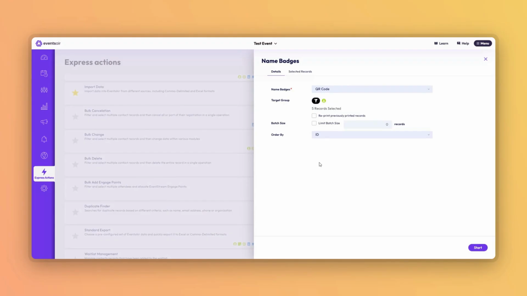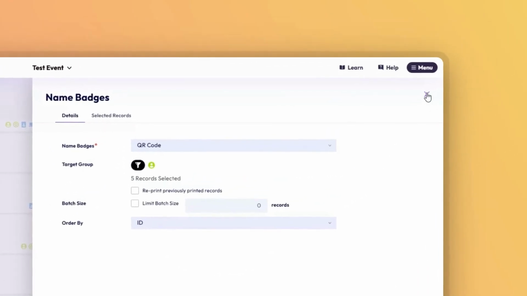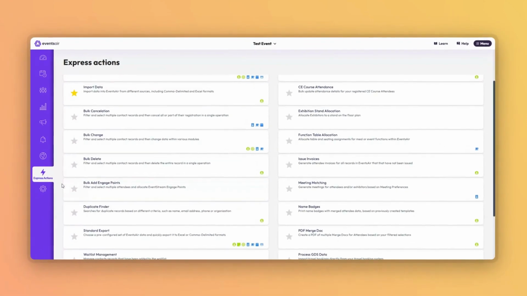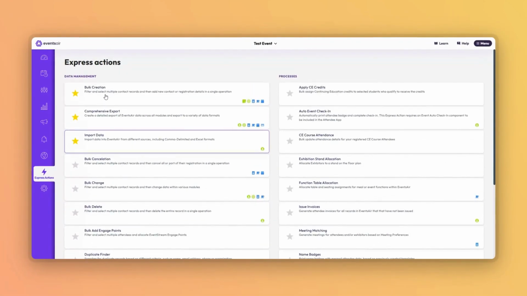It is important to note that EasyTag may also require additional information for each name badge, such as organization or registration type. This information should be exported from Events Air using the standard or comprehensive export functions. Be sure to include the Contact ID field in all exports so that data can be easily matched.